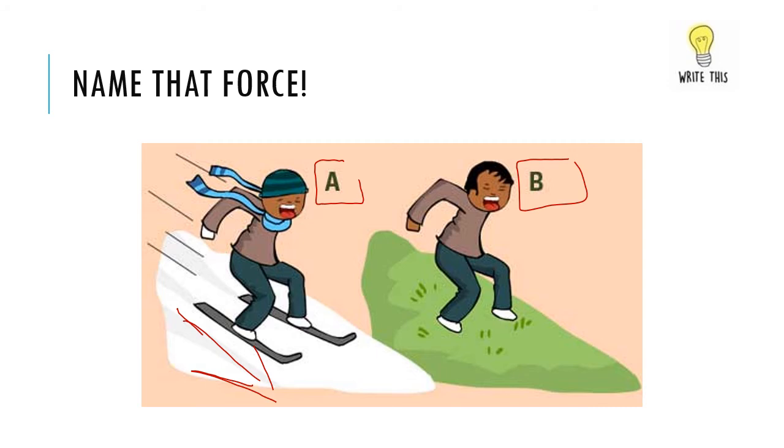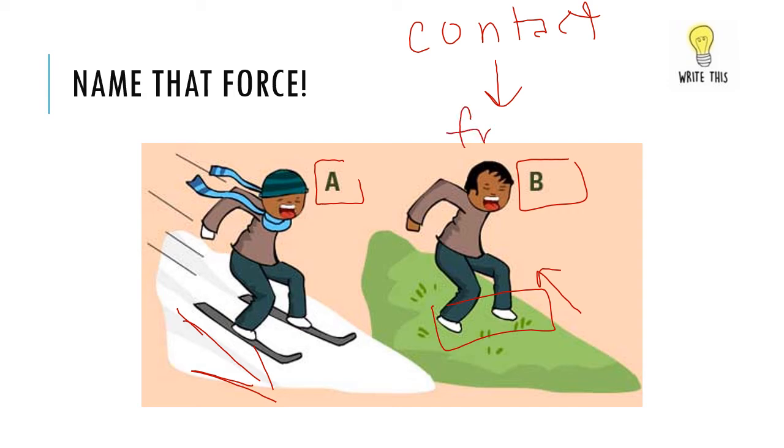Okay, so what's that thing called? If he's physically touching the grass, it's going to be a contact force, right? He's physically touching it. Specifically what kind? Well, the grass is working against him. He can't move down smoothly. So that's going to be our friction force.